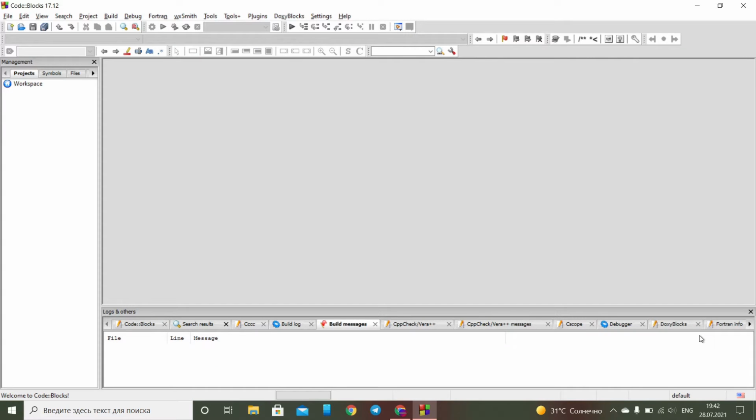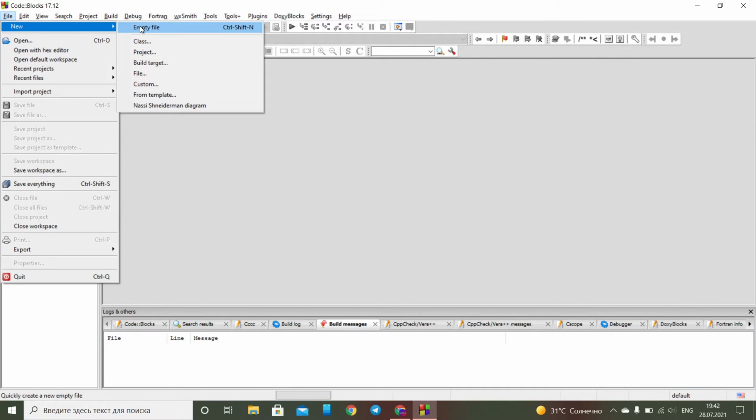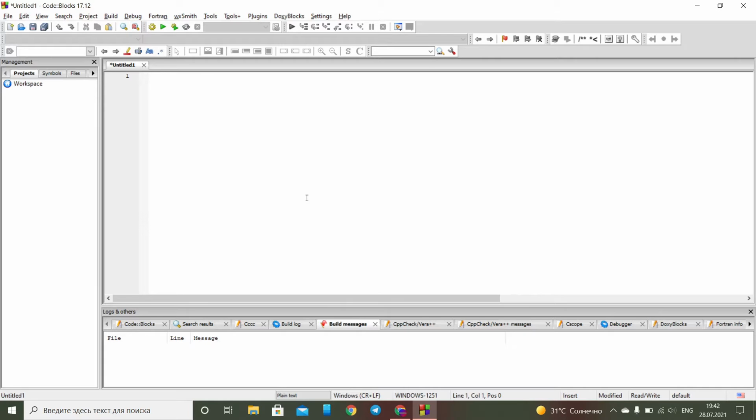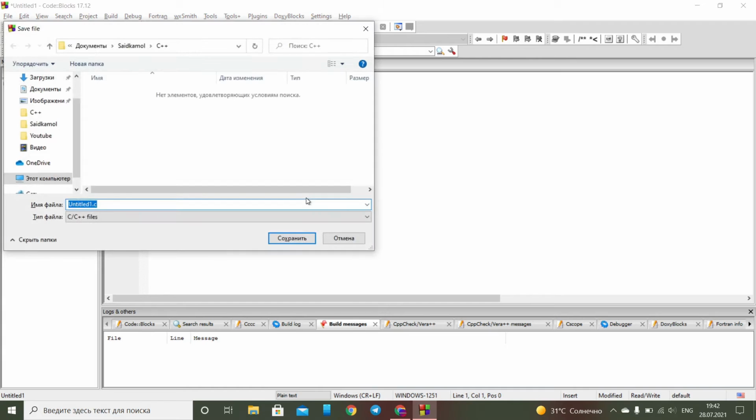Let's start the video by making a new file. Go to File, New, Empty File. Now save it as my first program.cpp. Do not forget to end it with cpp, otherwise the program will think it is a C file. But we are learning C++.